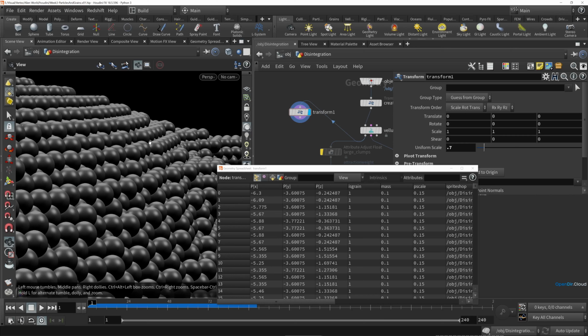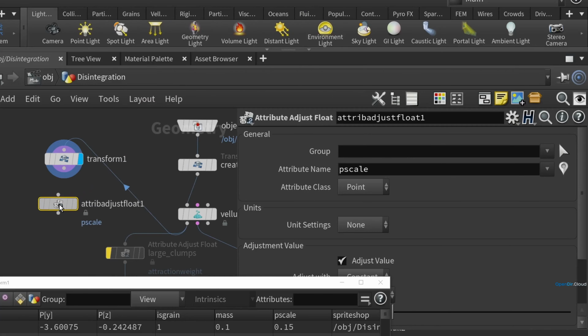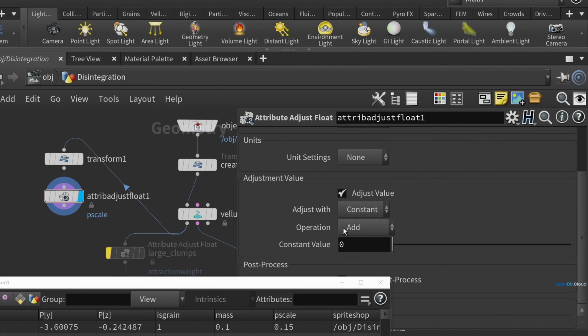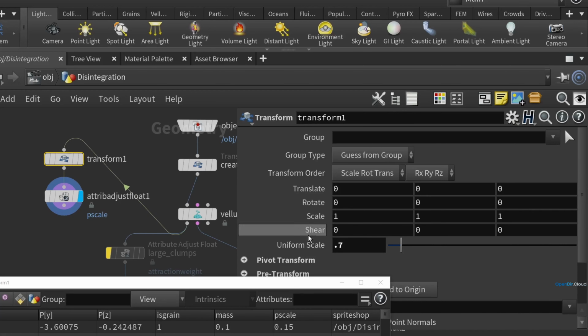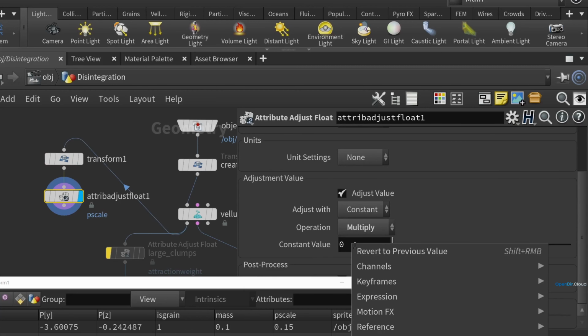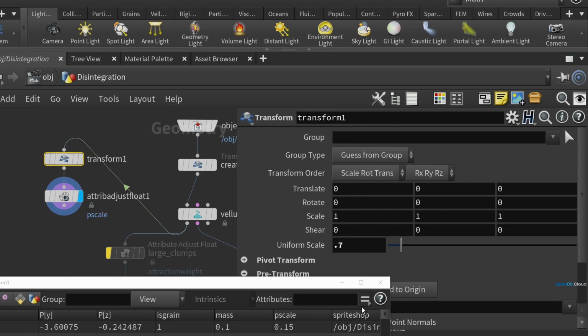And we can manually fix this after a transform like this. So when we scale this down by 0.7 here, we could drop in an attribute adjust float, and this is actually defaulting to adjust the p-scale, and we can set this to adjust with a constant. I'll set this to multiply, and for that uniform scale I'm going to copy this from the transform that we're doing right here. I'll copy that parameter and I'll paste the relative reference into our attribute adjust float here, so that this will always change the p-scale along with the transformation that's being applied here.